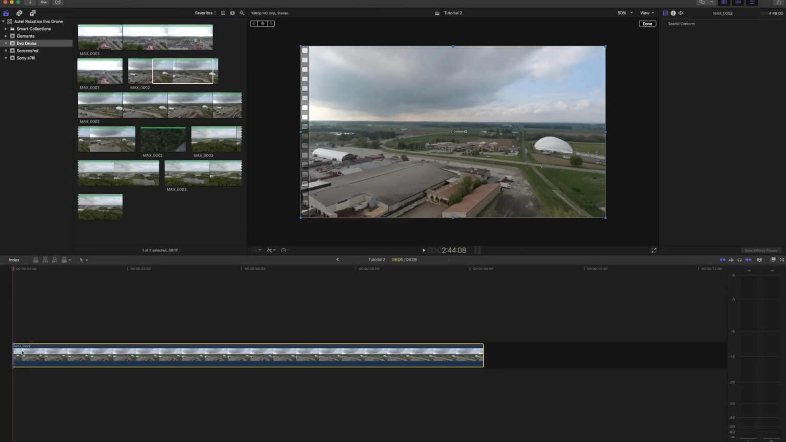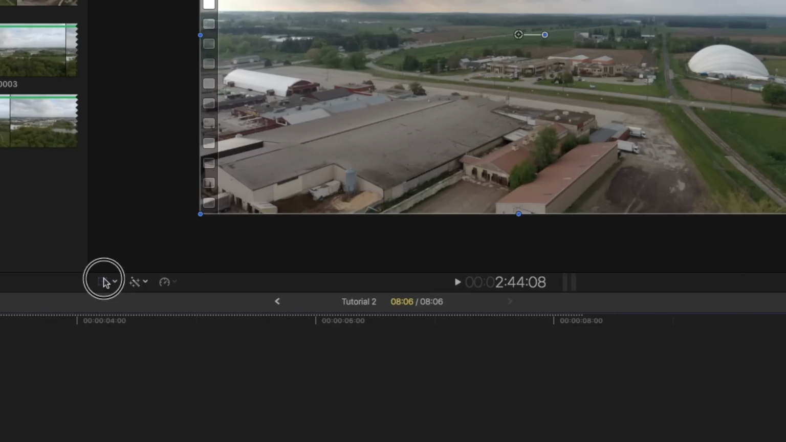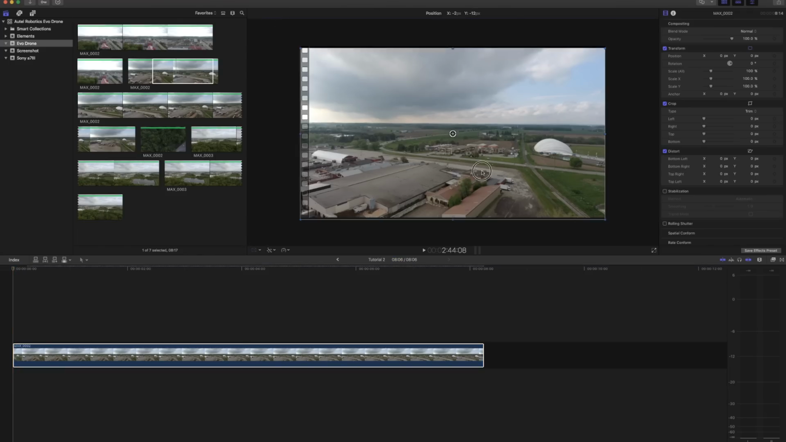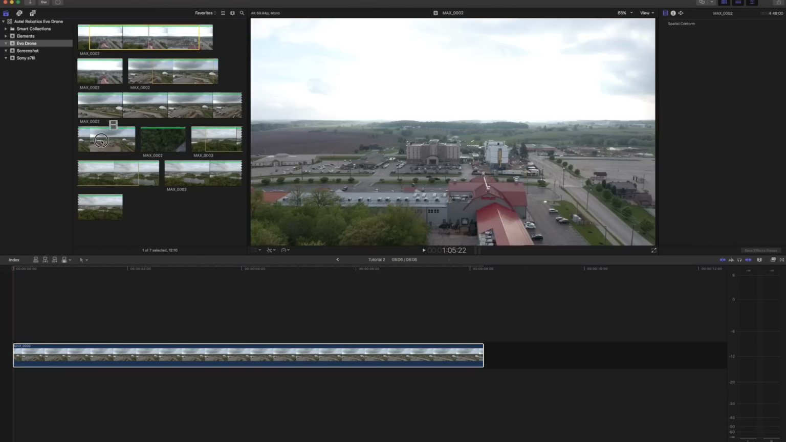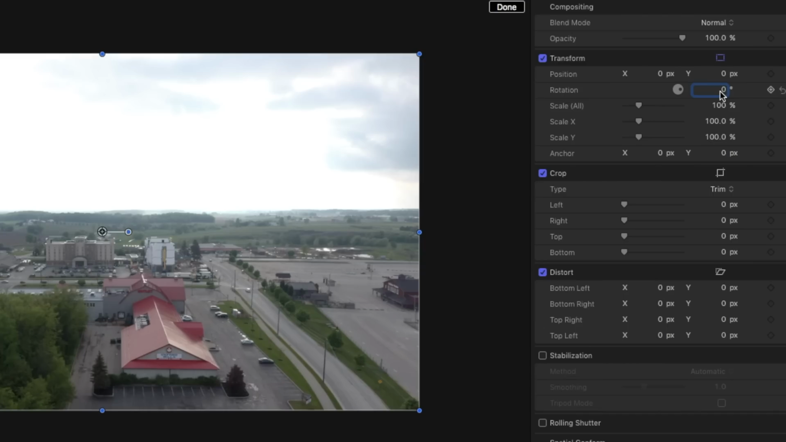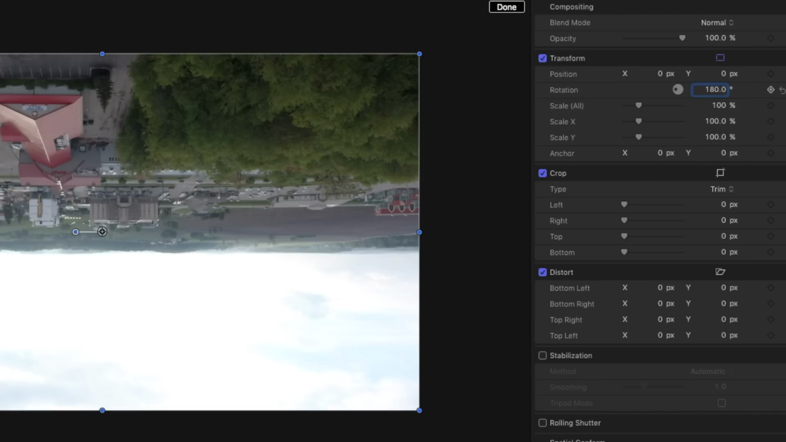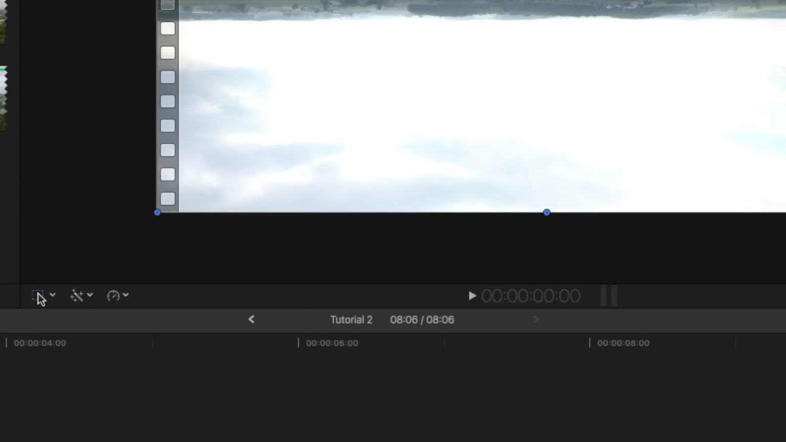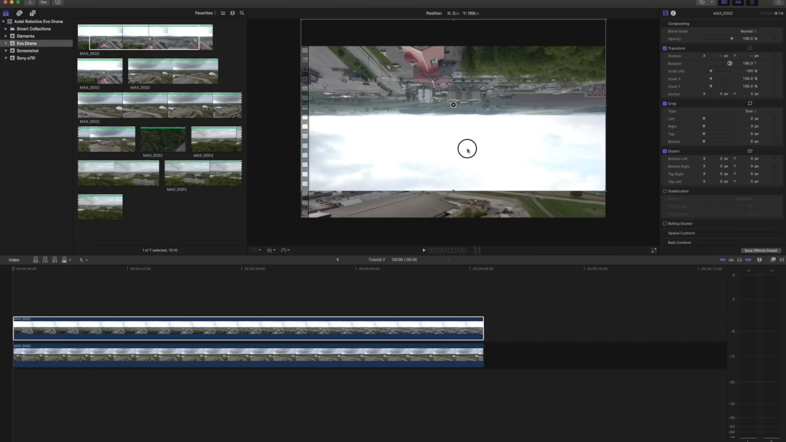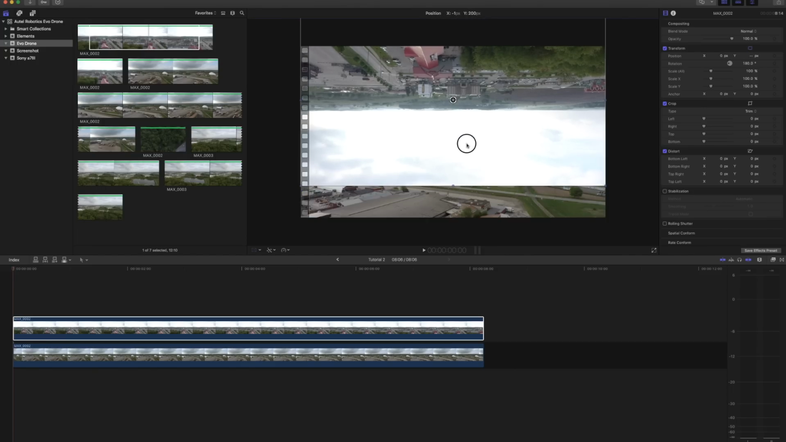Place the first clip on the project timeline. Click on the transform tab and adjust it until you are happy with the placement on the bottom. Drag the second clip on top of it. Under the inspector tab, adjust the rotation to 180 degrees. Click on the transform tab and adjust it until you're happy with the placement of it at the top.